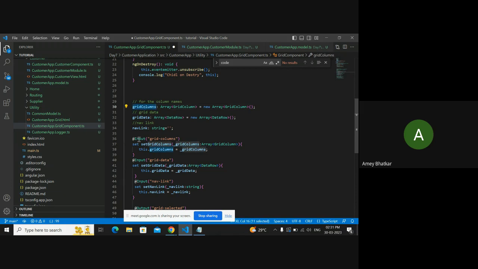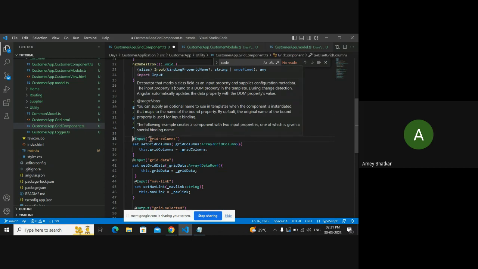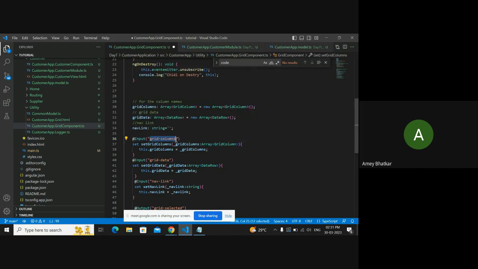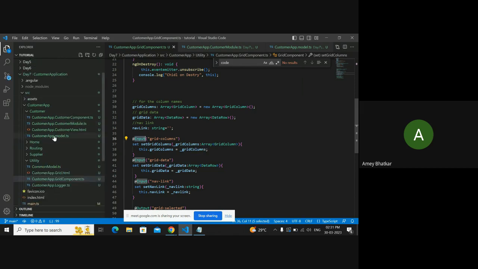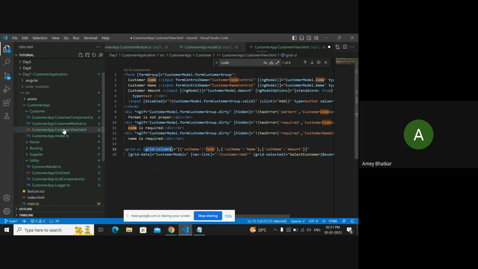So far you are clear, forget about this input. Yes, I'm clear, setter, you are clear, right? Then we attributed using the input grid. Now we name it as grid column. Then what does this @ input directive do? If you go to its parent where we are calling our component, so if I go within the HTML, I'll be using it like this.